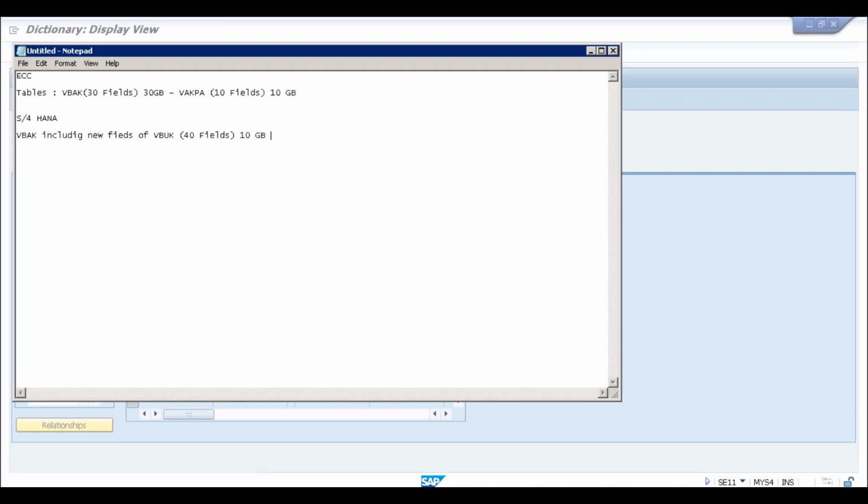On top of that, whatever data was available in VAKPA, again it has 10 fields. Same 10 fields, but 0 GB. Why? When it was 10 GB here, why is there 0 GB here? The reason is earlier this VAKPA was a table. Every time you asked for any information from here, it was given from the same table. It was not going back to VBAK to ask what is available. VAKPA was directly giving you whatever information was available.